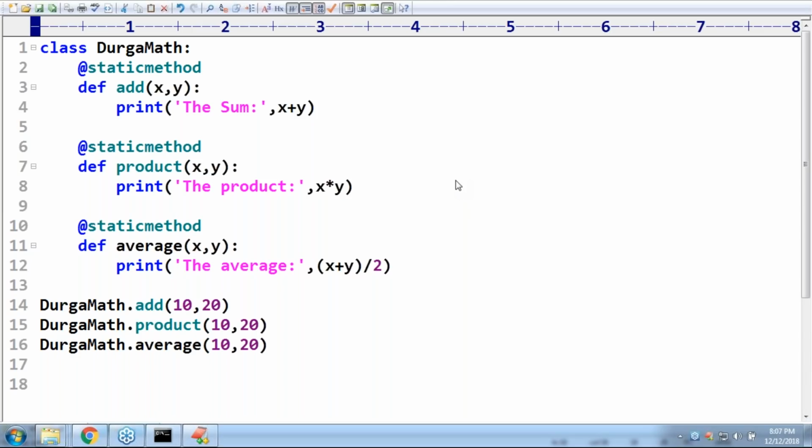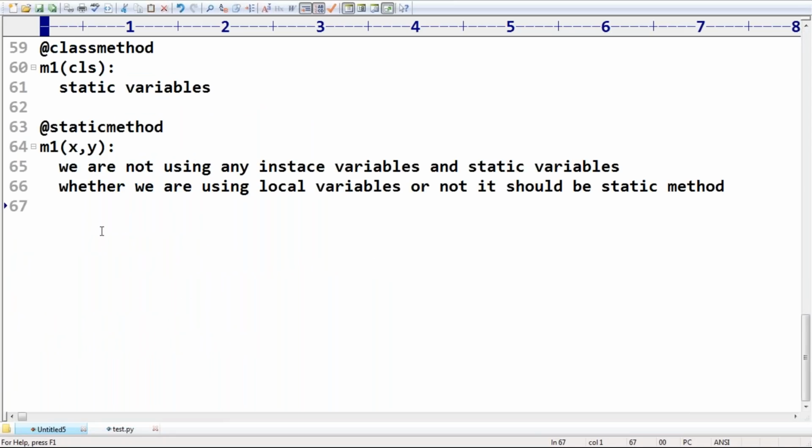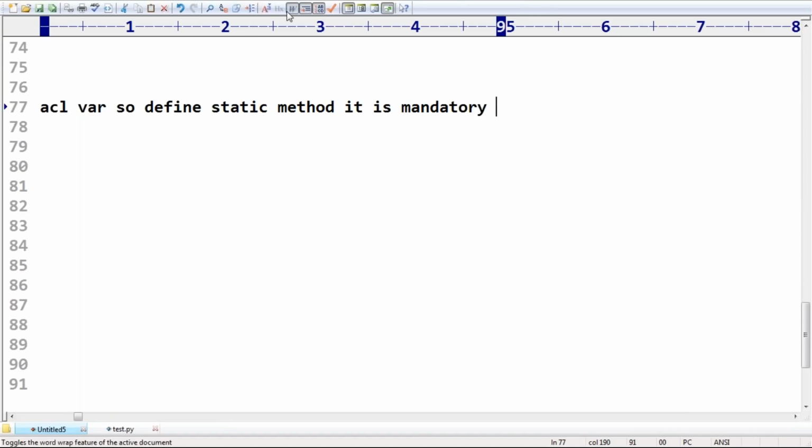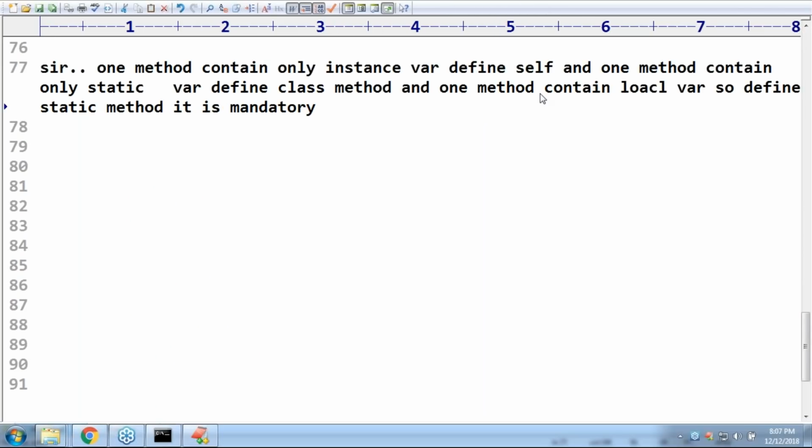That assumption is wrong, Sushil. Sushil is asking some doubt. Can you please clarify whether it is valid or not? He is having some doubt, sir. His doubt is: one method contains only an instance variable, define self; one method contains only a static variable, define class method; and one method contains a local variable, so define static method. It's mandatory.